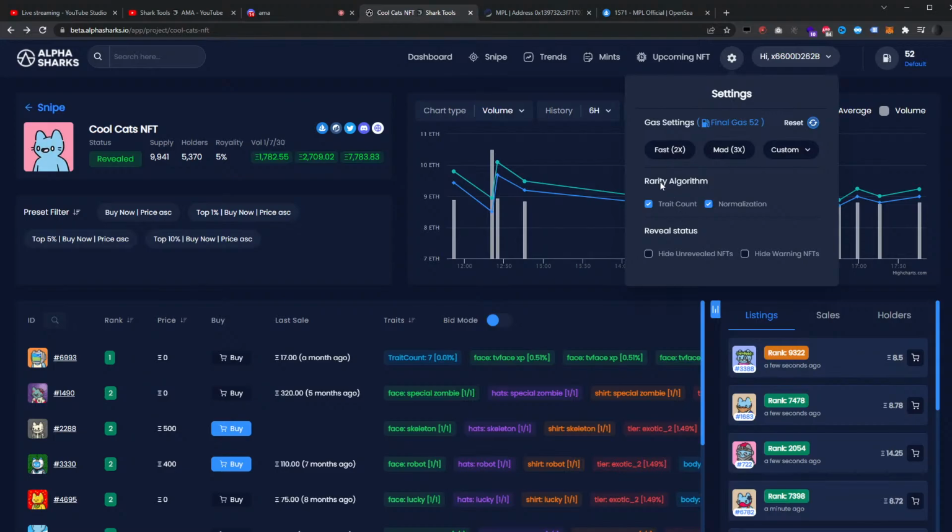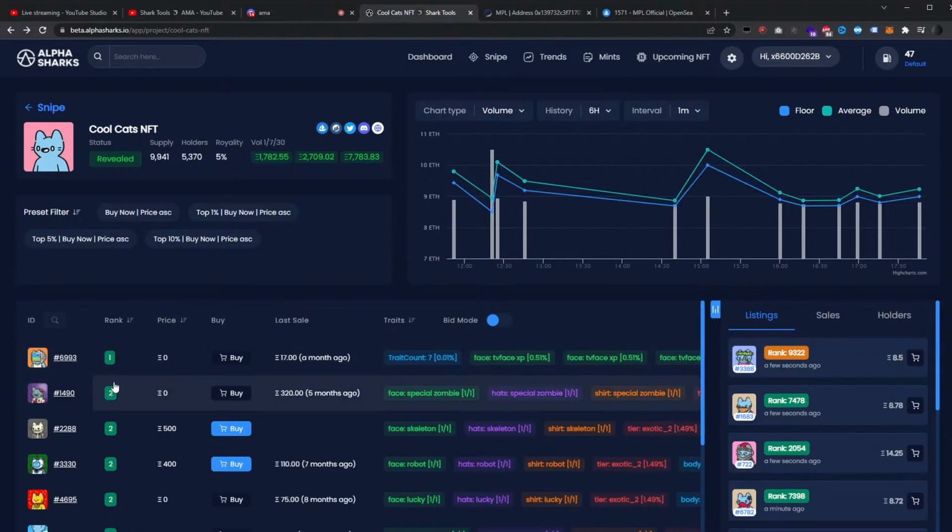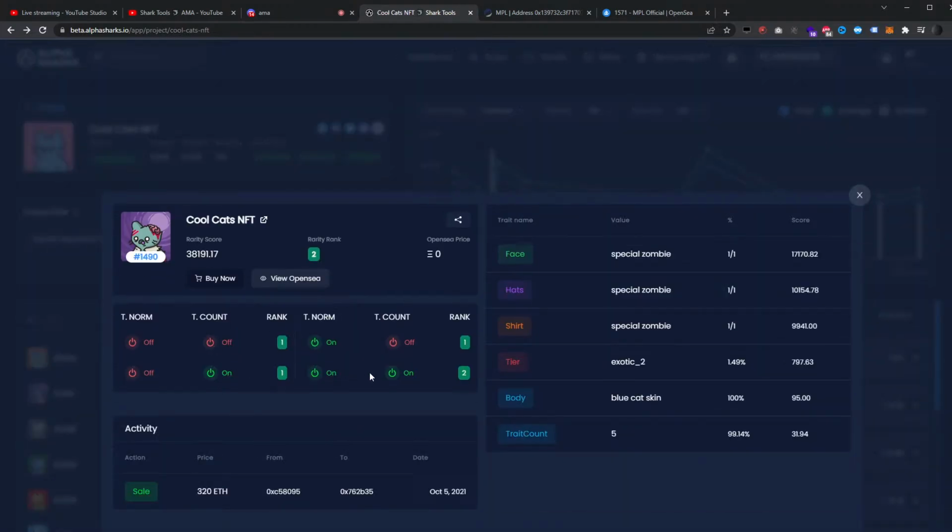Generally this involves two concepts, which are trait count and normalization. Both of these factors you can turn on and off, and I'm going to show you how this actually works. When the metadata is fetched, the servers calculate all of these traits and use four different algorithms, each with a different formula, to calculate the rarity score.